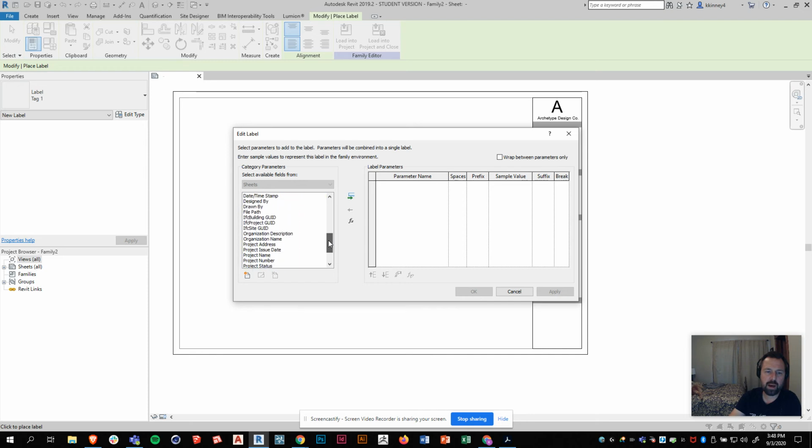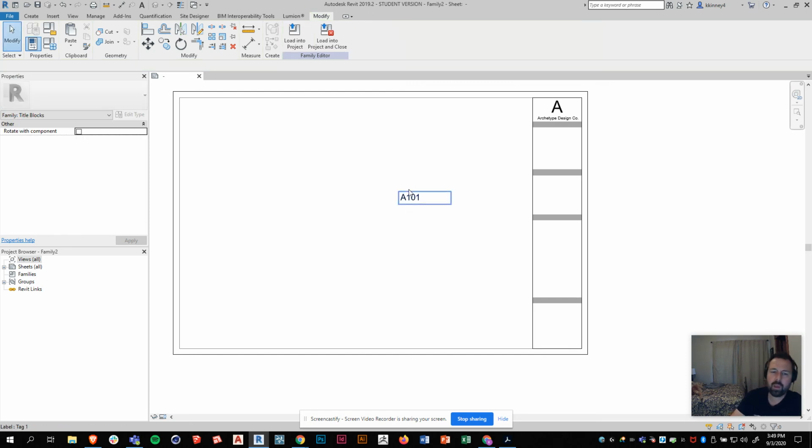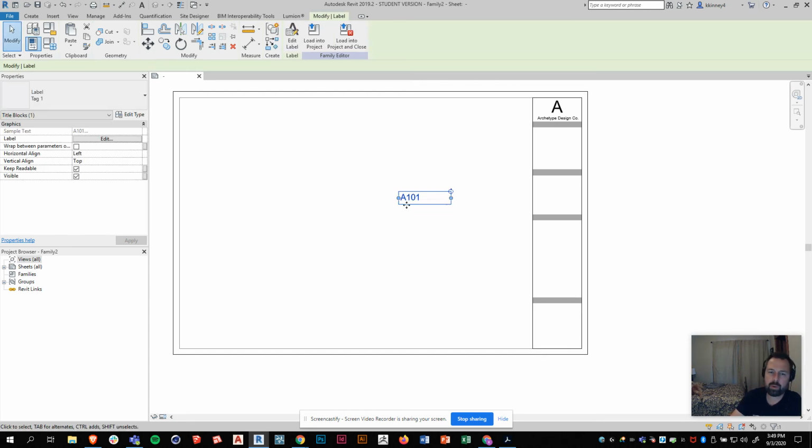So if I scroll down to the bottom, there's one here called sheet number. So there's project number, there's scale, sheet name, sheet number, different things that we can add that we can change on every single sheet because it's a label. So I'm going to do sheet number. And then once you hit sheet number, you have to hit this little arrow here and say add parameter to this label. So I'm going to click that. I'm going to click OK. And I'm going to hit escape here to get out of this label category. There we go. And there it is. Here's my page number now.